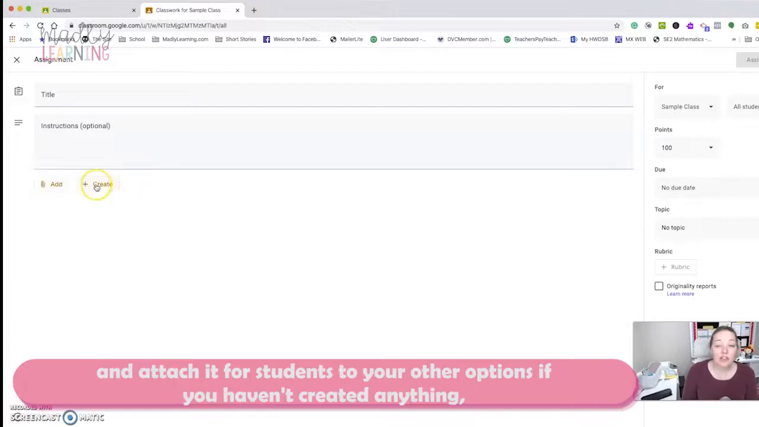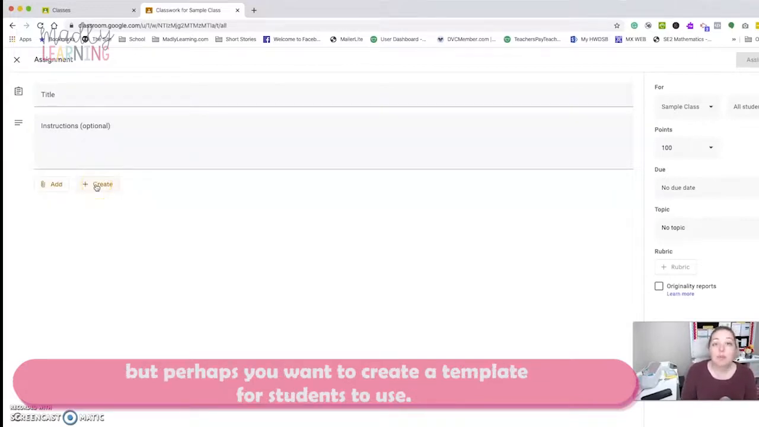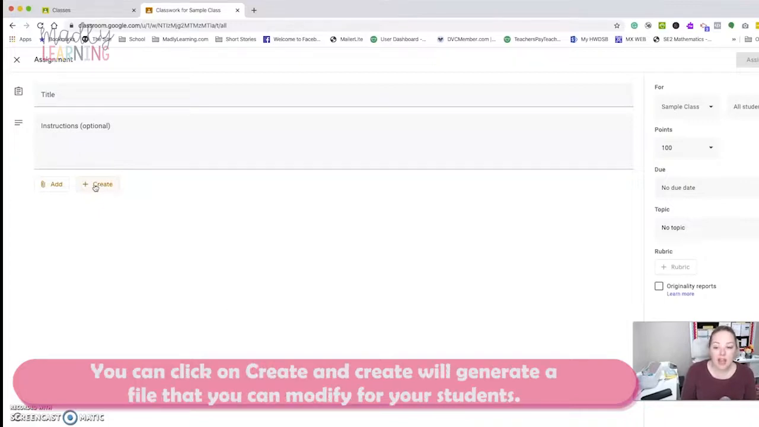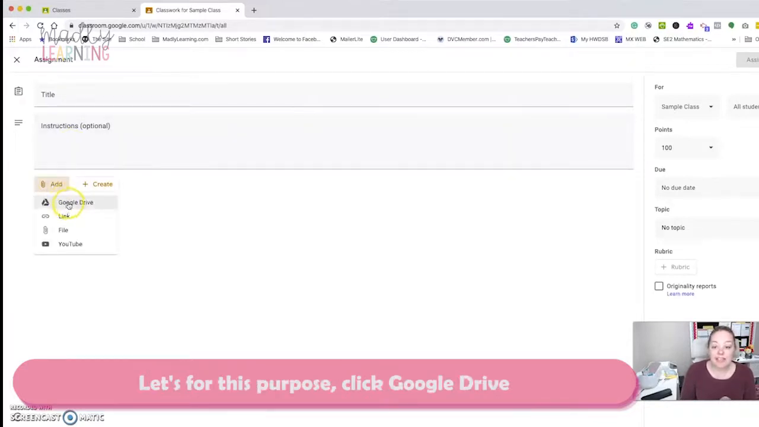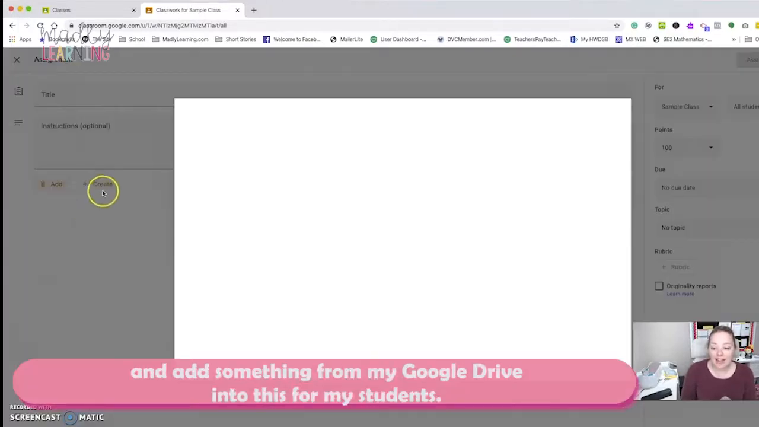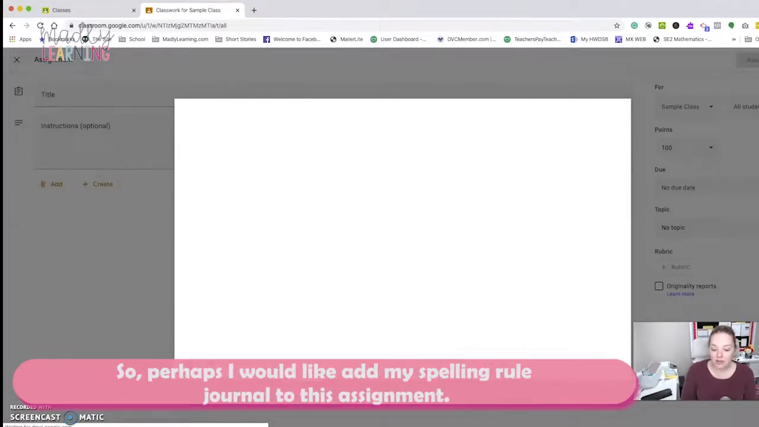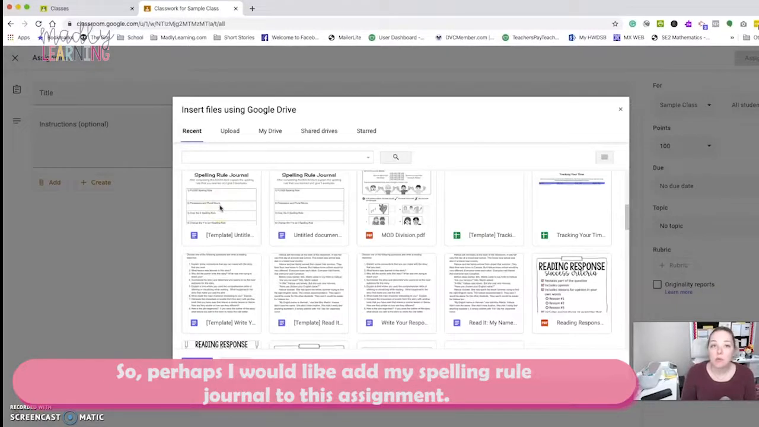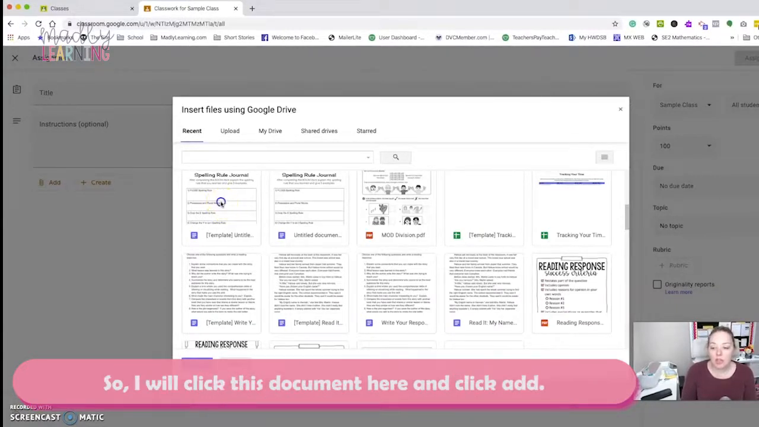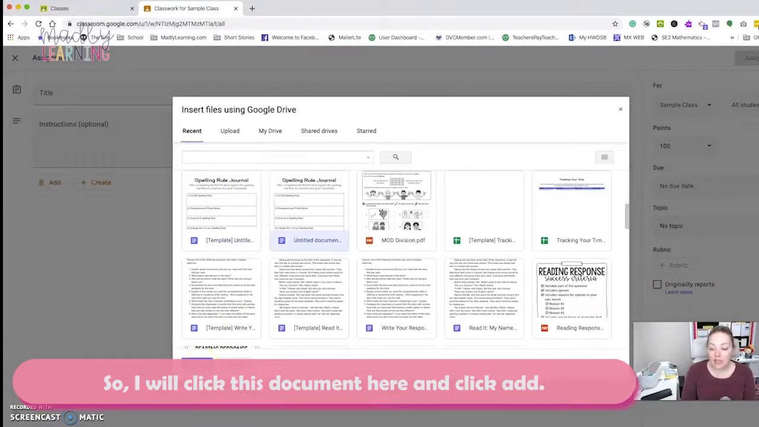Your other option, if you haven't created anything but want to create a template for students to use, is to click Create, and Create will generate a file that you can modify for your students. For this purpose, let's click Google Drive and add something from my Google Drive for my students. Perhaps I would like to add my spelling rule journal to this assignment. So I will click this document here and click Add.